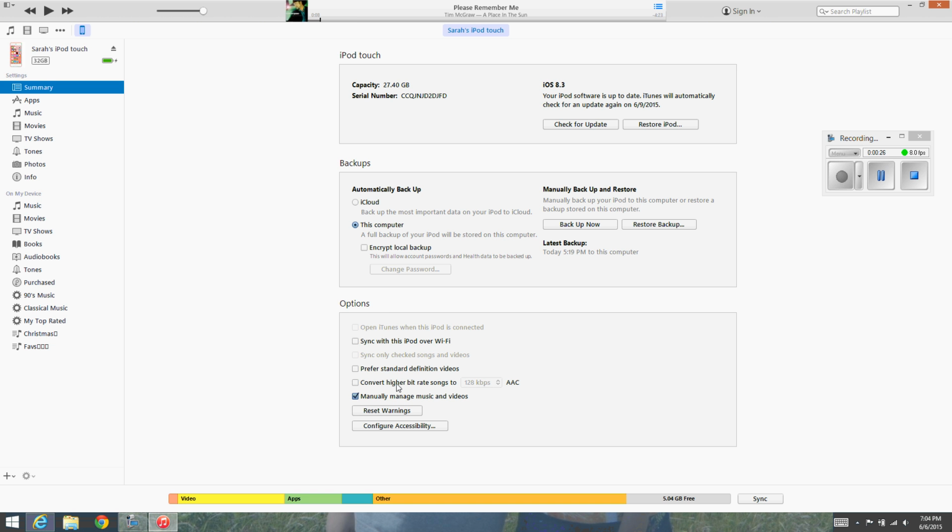And because I just did this a minute or two before, I've already checked off the manually manage music and videos, so you have to make sure that's checked, and down here there'll be a little tab that'll say accept, so you have to accept that, and that will allow you to transfer your songs or your data onto your device without losing what you already have.